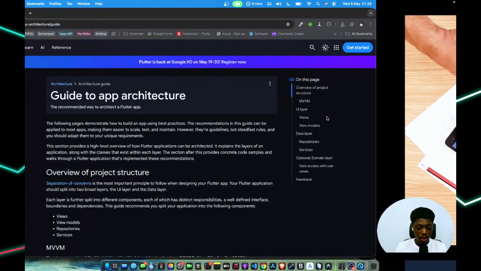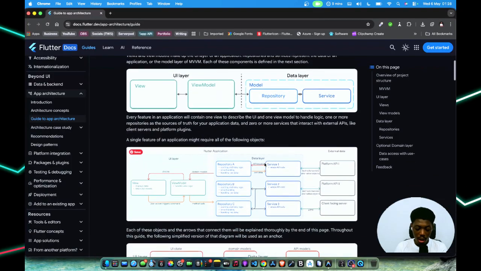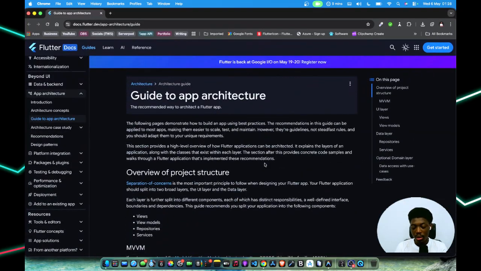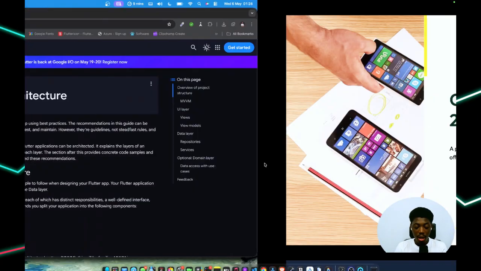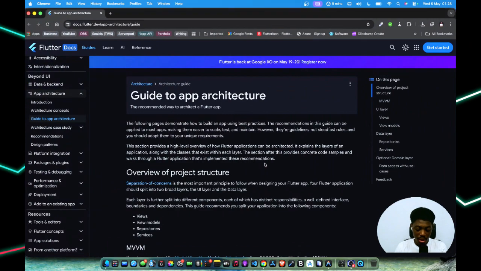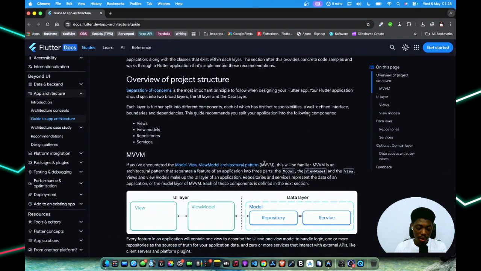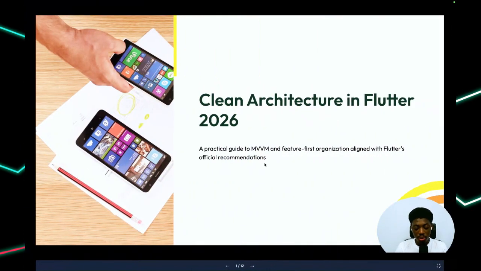So majorly, we'll be going through the Flutter documentation as well, this Flutter documentation and my presentation slide here. This is a practical guide on how to use MVVM. MVVM is recommended by Flutter themselves for how to separate your model, view and ViewModel architecture pattern in your Flutter application. So that's what we'll be going through.